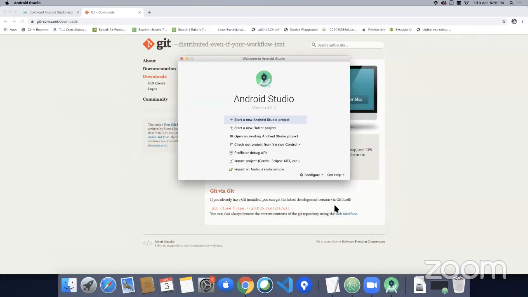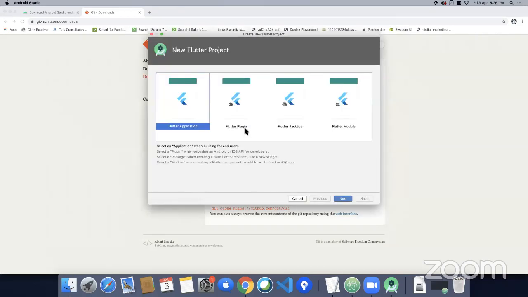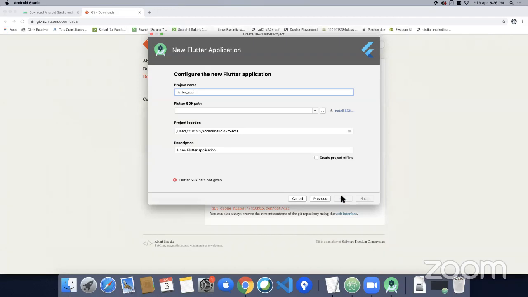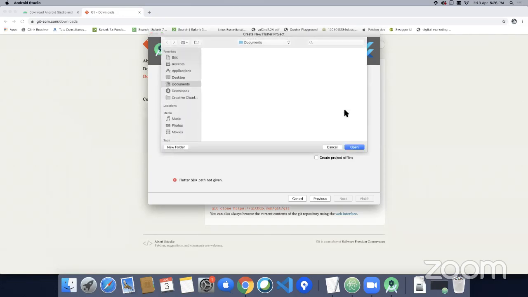So we have installed Flutter. So let's try creating a new Flutter project directly. Next. So here, since we don't have a Flutter SDK, this will give you an option to install Flutter SDK directly. You don't have to go to flutter.dev and install all this manually.